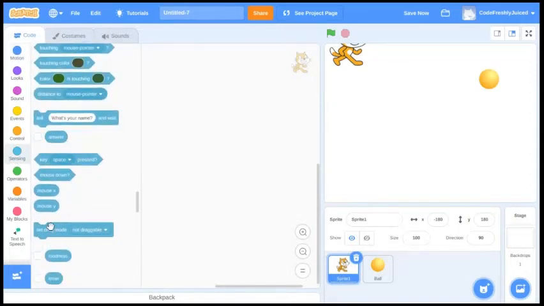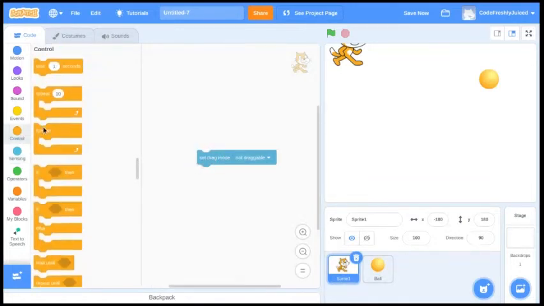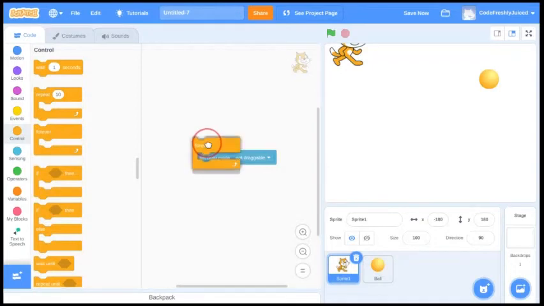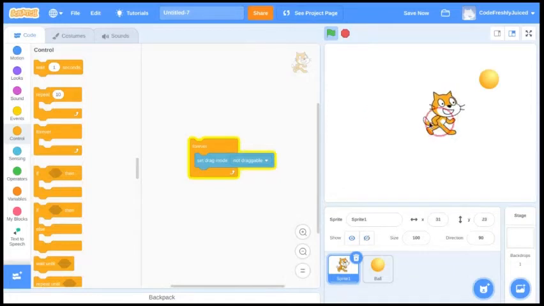Next is set drag mode to not draggable. I'm not really quite sure how this works yet, because no matter what I do, forever, set drag mode to not draggable, he still drags. You guys are seeing that, right? He's still dragging. I've even tried this too.